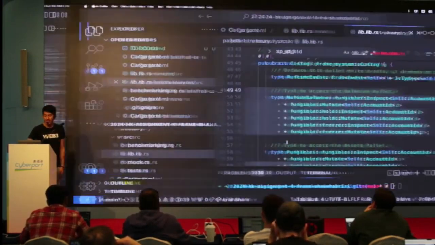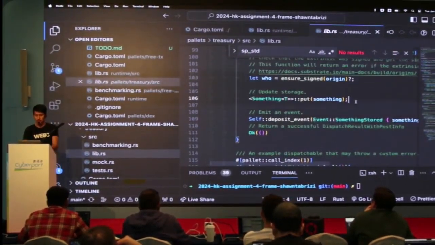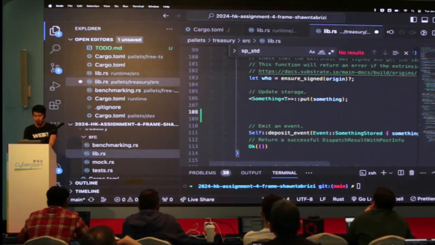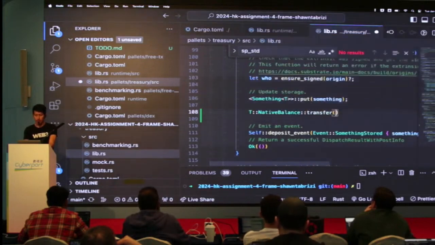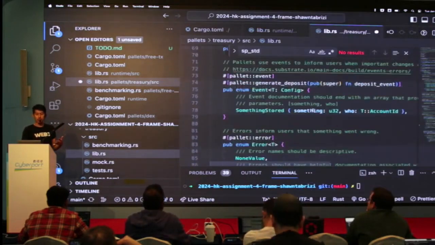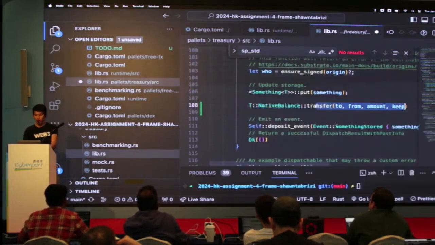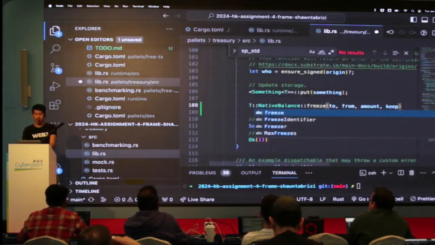And of course, inside of your pallet, it's as easy as doing something like this. If you wanted to do something here, you would do T, native balance, transfer, to, from, amount, something like that. I think there's also this keep alive, but whatever API is exposed through these traits, you can just directly call them here. You can do freeze. And again, I'll show you this in the live coding today.